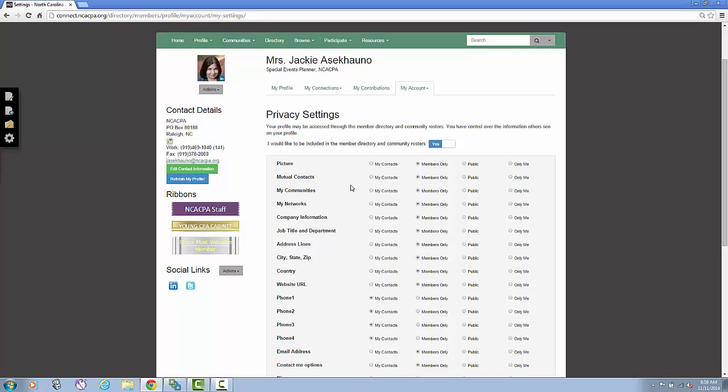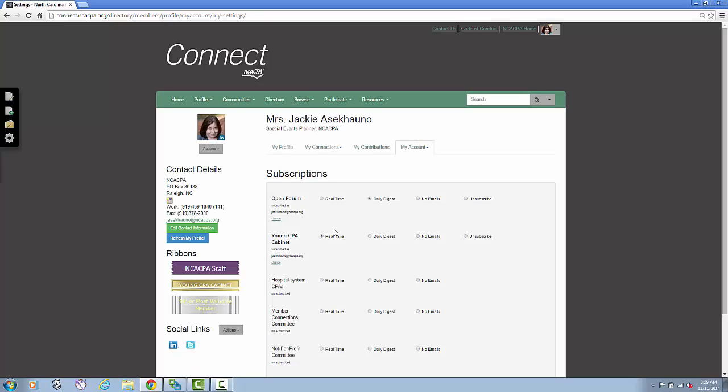Next, you'll want to set your email preferences to determine how often you'd like to receive notifications from Connect. To edit those, select Subscriptions from the drop-down menu. You'll see a list of communities available to you and the options available for your email preferences. I'll review each of these options.